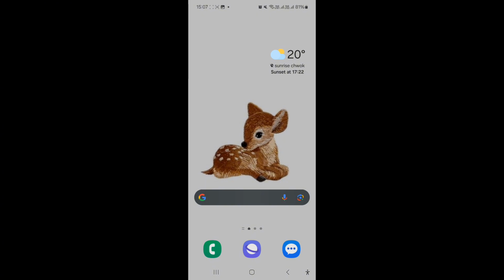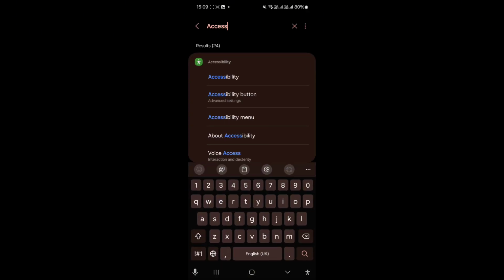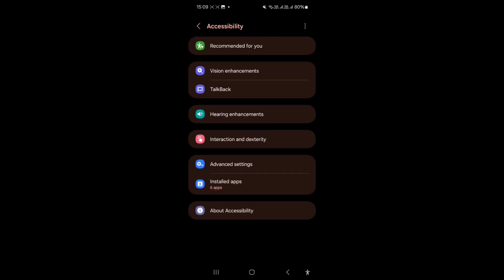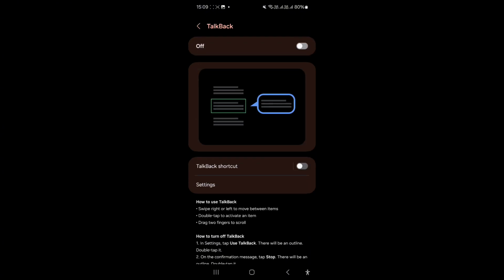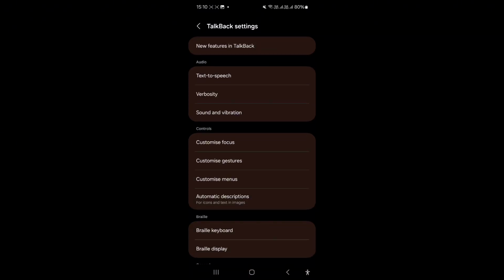First of all, open Talkback settings. Go to settings and search for accessibility. Tap on it. There you can see the Talkback option. Tap on it. Again, tap on settings. And in the controls section, you can see customize gestures.